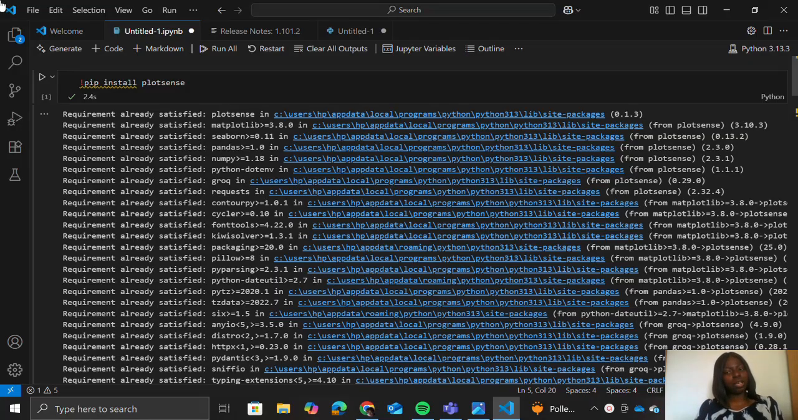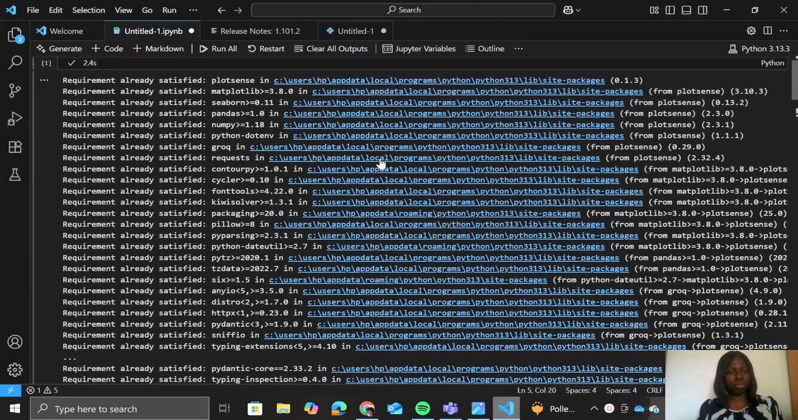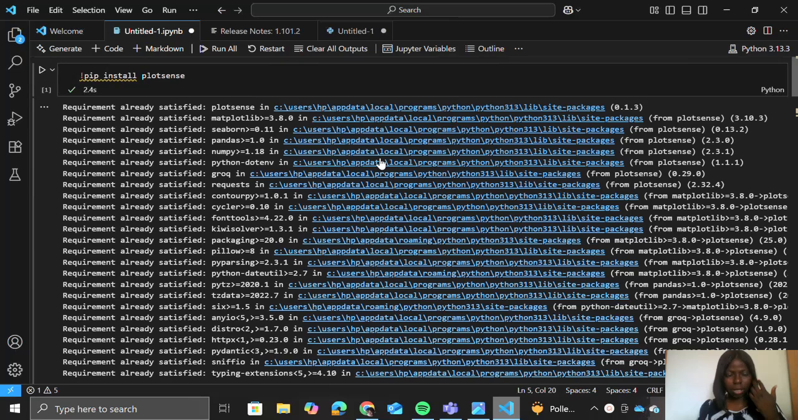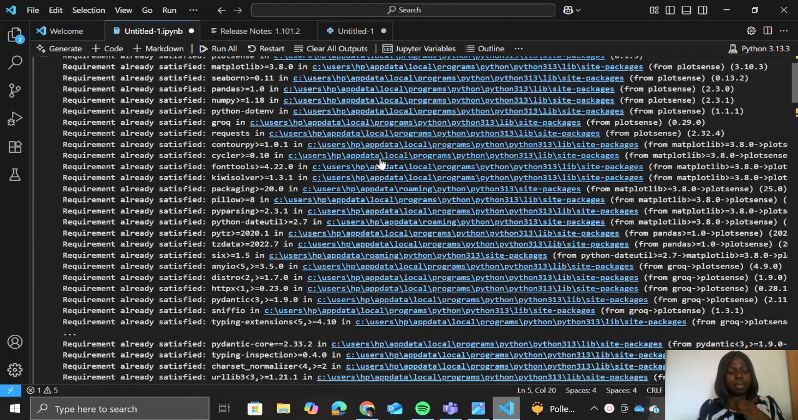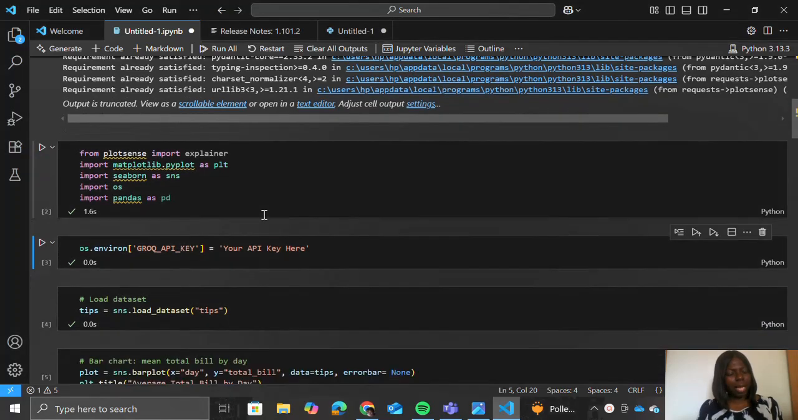So here I'll be taking you through my workflow to see how you can use the explanation engine in your day to day. The first thing you have to do is install PlotSense, which I've already installed here in my Jupyter notebook. Then in this cell, I have imported all the necessary libraries that I would need for this workflow. I have imported PlotSense.